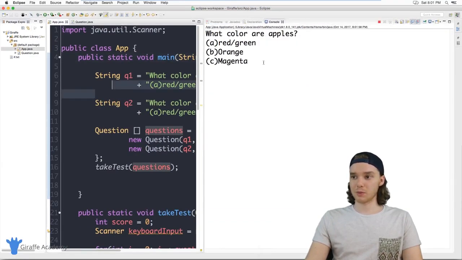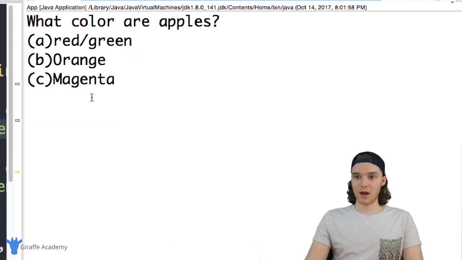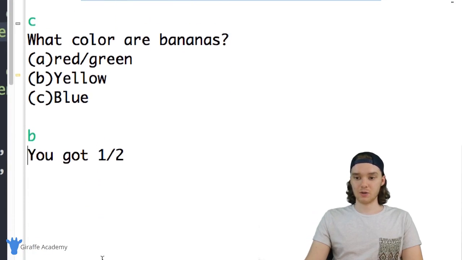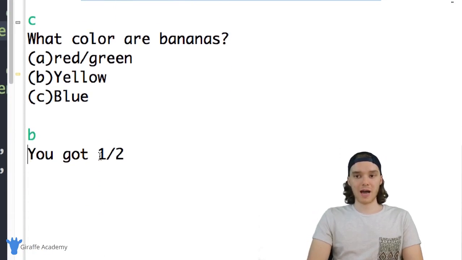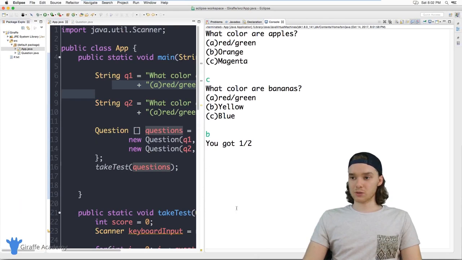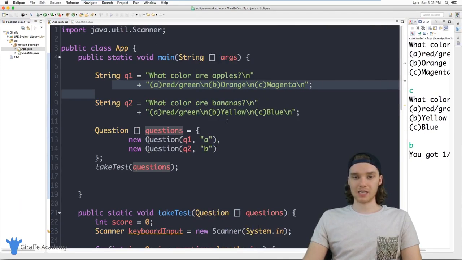Cool, so we got 100% on the quiz. Let's see what happens when we get one wrong. So let's say, what are apples? We'll say C, magenta, and bananas, we'll get that one right. So we'll say yellow. Now it's going to say you got 1 out of 2. So no matter how many questions I get right, it's always going to tell me how I did on the test. So this was kind of a lot of code, and I'm going to walk you guys through it one more time just so we can see exactly what we did.